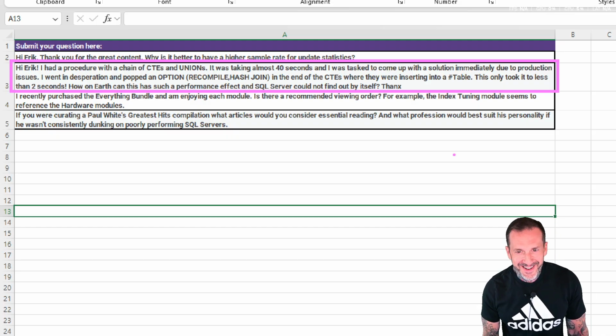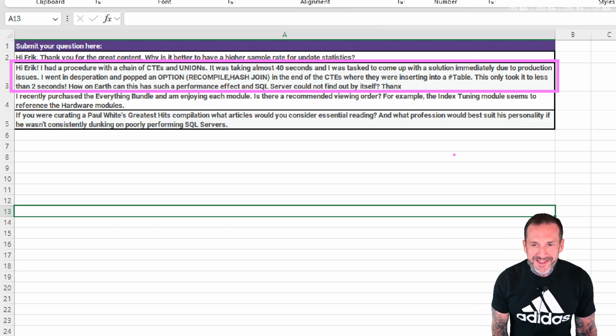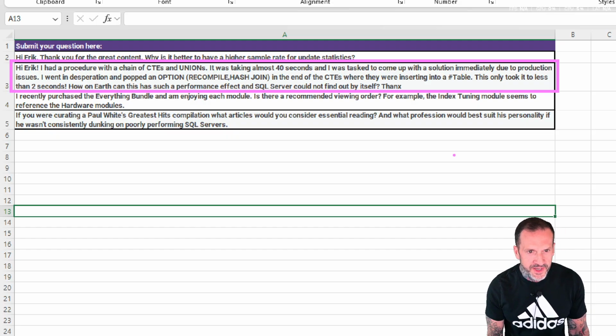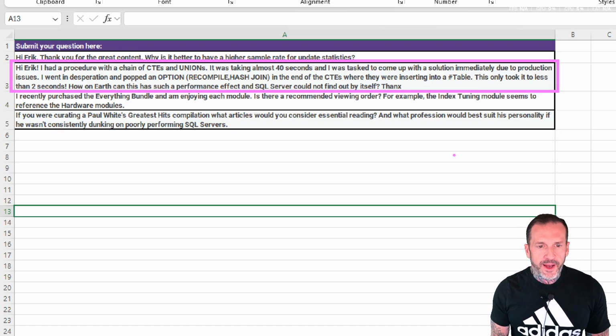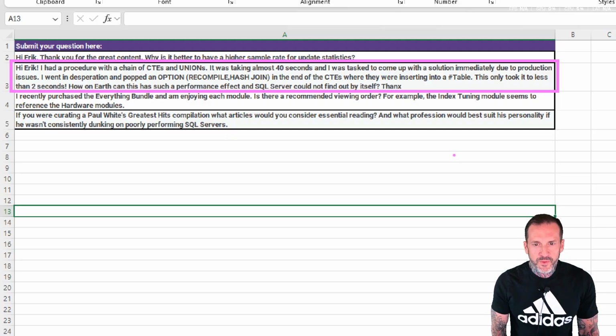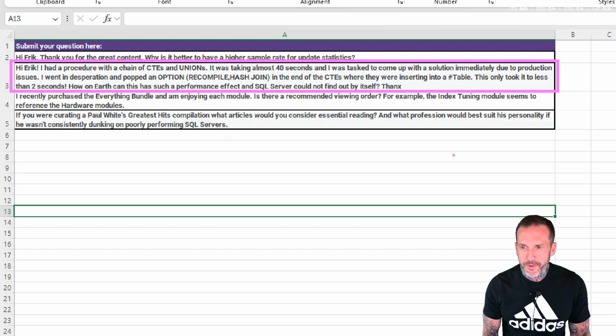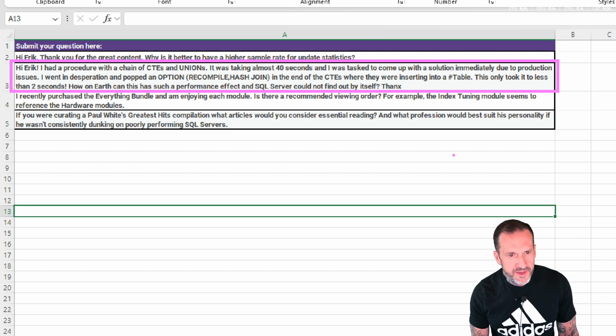You're off to a good start. It was taking almost 40 seconds, and I was tasked to come up with a solution immediately due to production issues. Oh, you have a high pressure job, my friend. I went in desperation and popped an option recompile hash join in the end of the CTEs where they were inserting into a temp table. This only took it to less than 2 seconds.